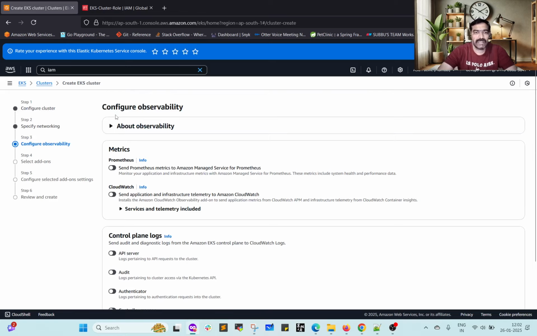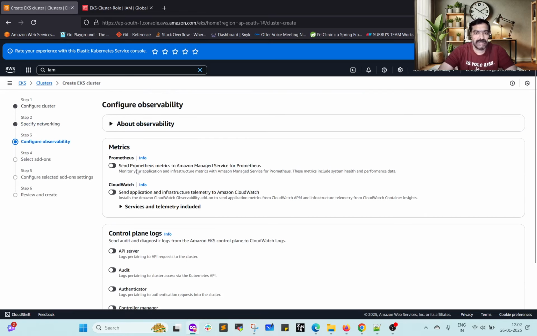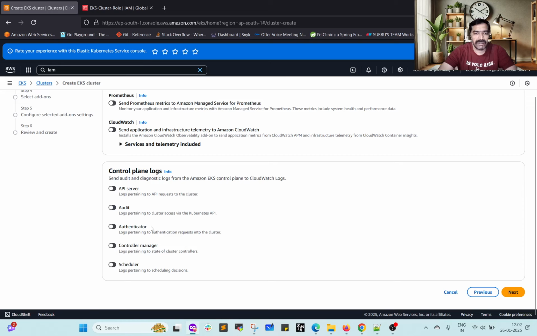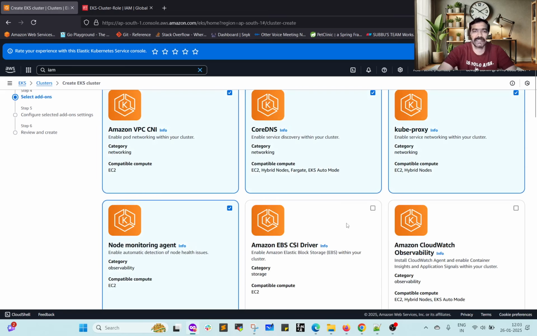Remaining here, we don't need to add anything. If you want, you can add APIs or audit logs, all these things. As of now, I'm not enabling anything. I'm keeping all these things as default and clicking on next.